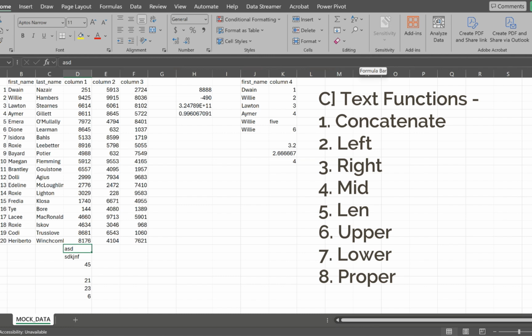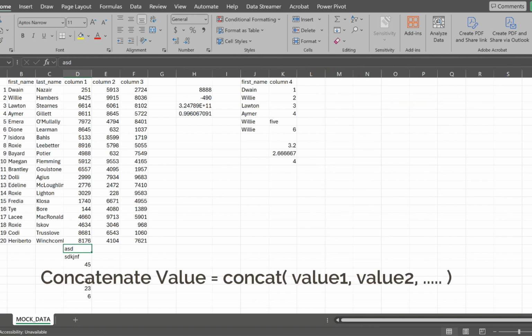The next category which I'll be covering is the text functions. The text functions mainly include functions which are important for us right now. Those are CONCATENATE, LEFT, RIGHT, MID, LEN, UPPER, LOWER, and PROPER. So CONCATENATE will join several text strings into one.